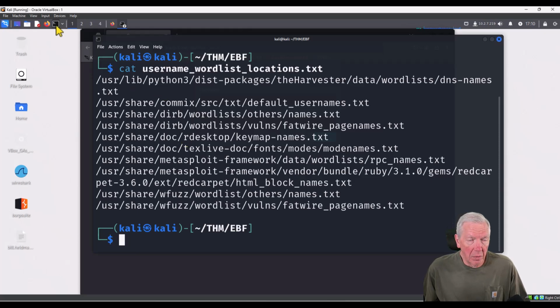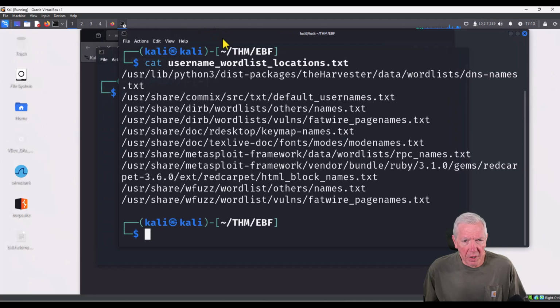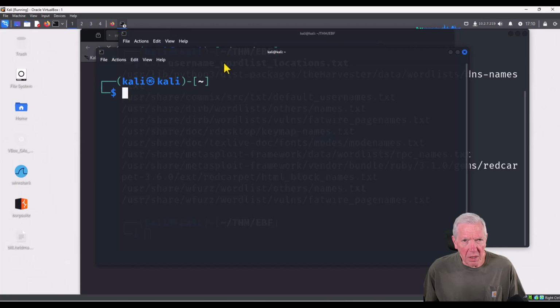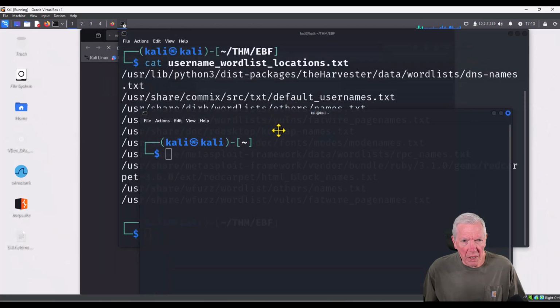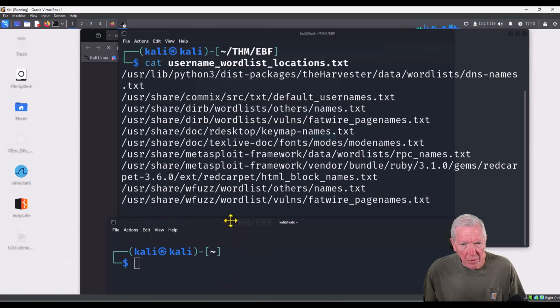Now let me bring up another prompt here. There we go. I'm going to, yeah, that's perfect. I like that. So let's change to, let me get the other one here and move that out of the way as well. Go back here. Okay. So here we are in Kali.